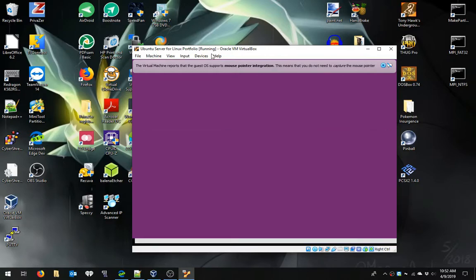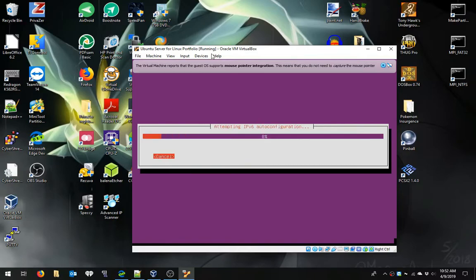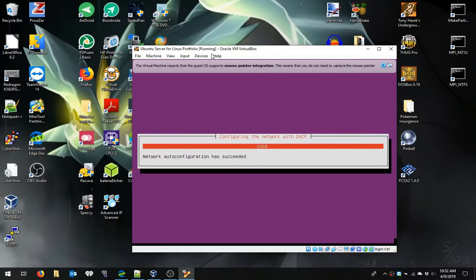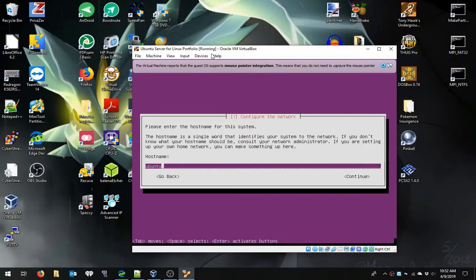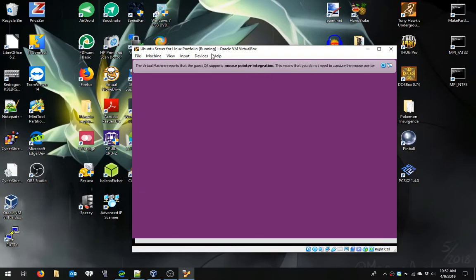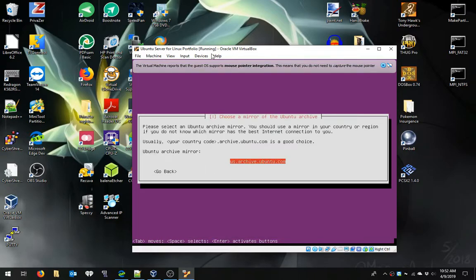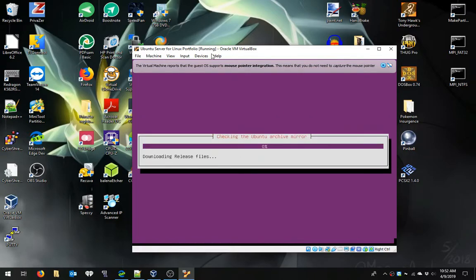choose our language, configure the keyboard, set the keyboard up, let it load all the hardware. Choose your network interface that you're going to be starting with. You can always add the second one later. It's going to auto-configure the network and give it about a minute.